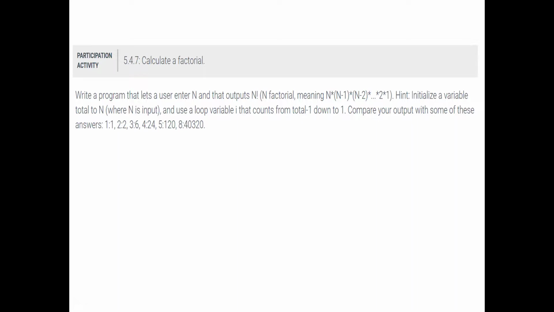After you're done with your program, you should compare your output to various factorial examples. So if you were to enter 4 as your input number, your factorial would be 24. If the user entered 5 for n, or the input number, the calculated factorial would be 120, or if they entered 8, it would be 40,320.